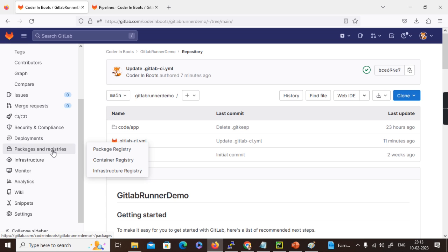Previously people used to publish to different Artifactory kind of software. JFrog Artifactory is one of the registry software. There were a couple of other registry software where people published the artifacts. Now GitLab itself comes with this registry. Okay, so let's get into the code quickly.